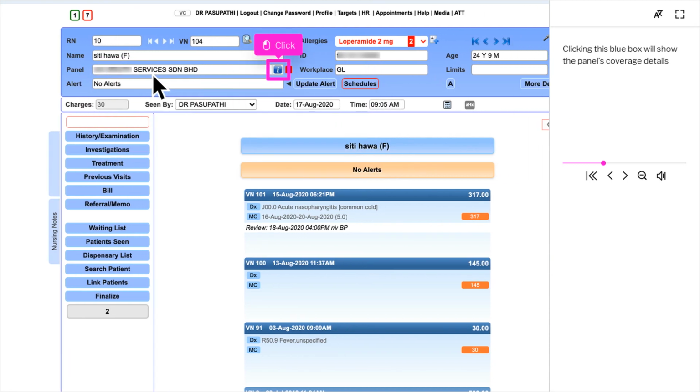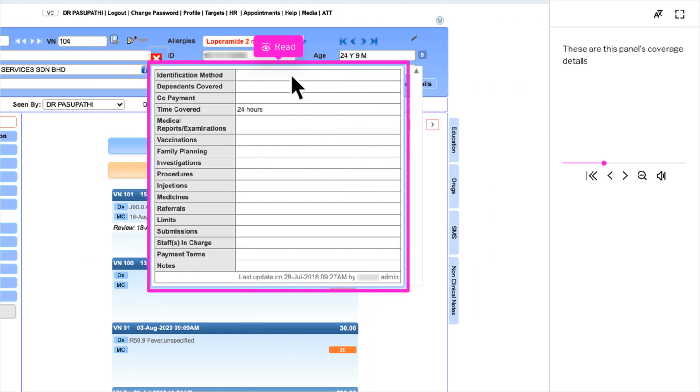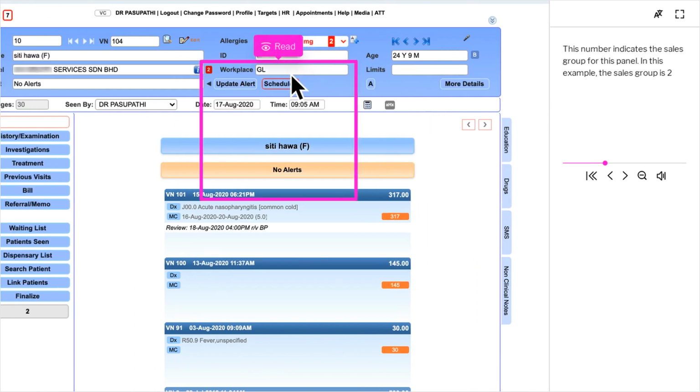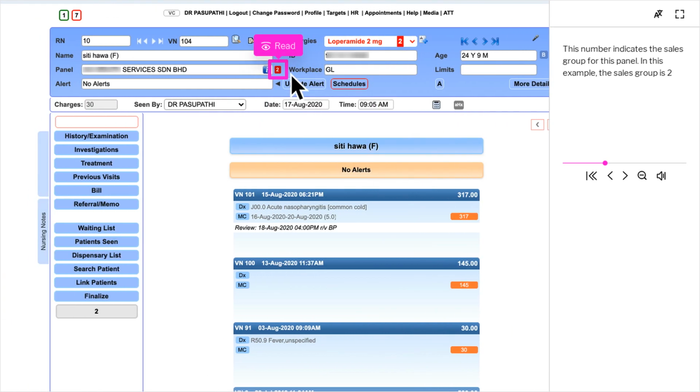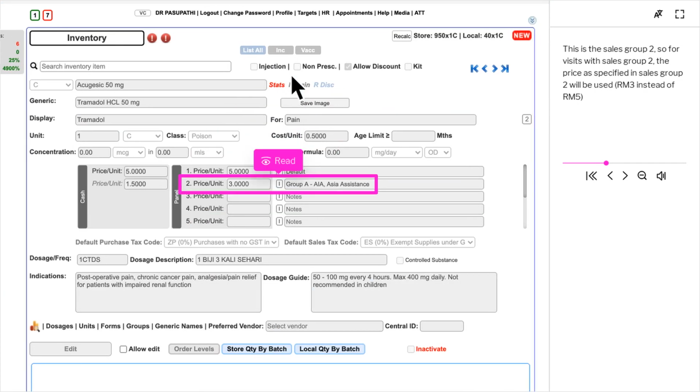Clicking this blue box will show the panel's coverage details. These are this panel's coverage details. This number indicates the sales group for this panel. In this example, the sales group is 2. This is the sales group 2, so for visits with sales group 2, the prices specified in sales group 2 will be used, RM3 instead of RM5.